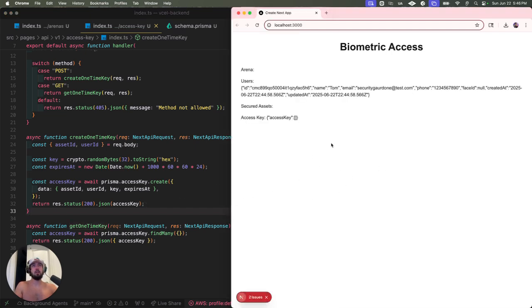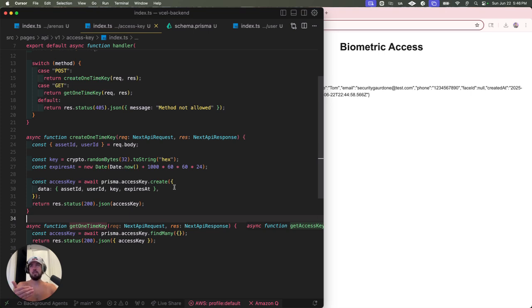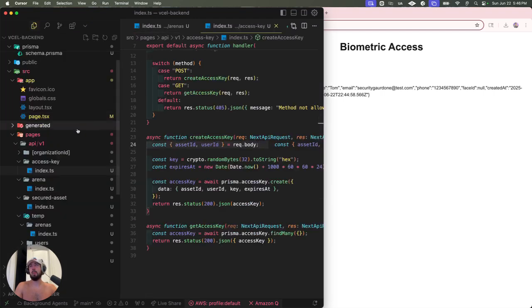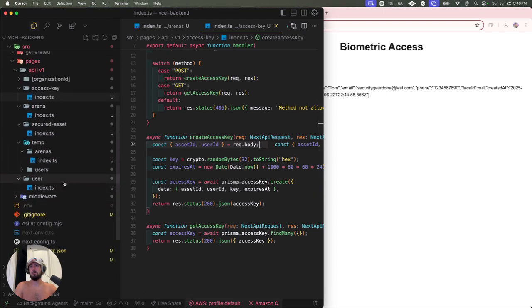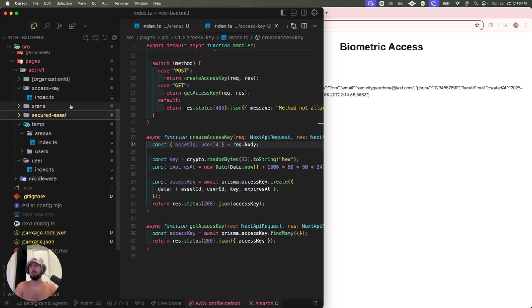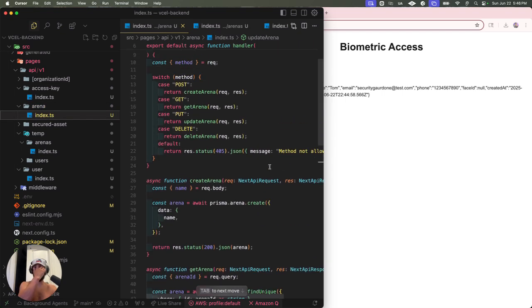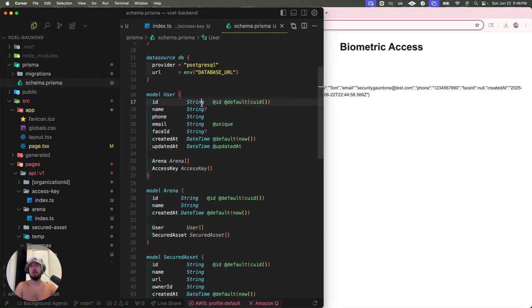So we've got an arena, we've got a user named Tom, so he just signs up, and then he's probably queued to say, hey, you should probably create an arena. So then he's prompted to do that. Creates an arena. And what do we need for the arenas? Name, created and secured asset. Is that all we need?